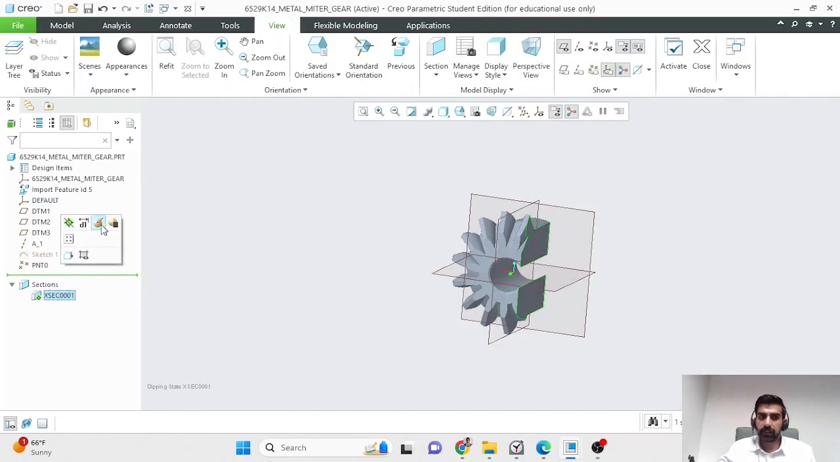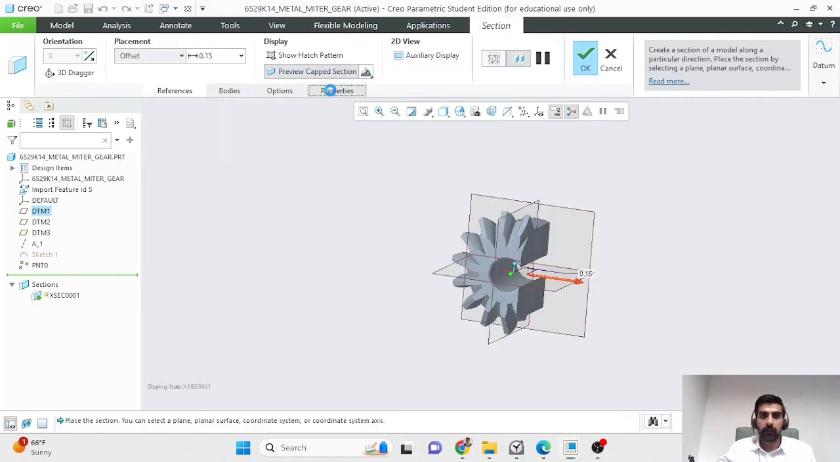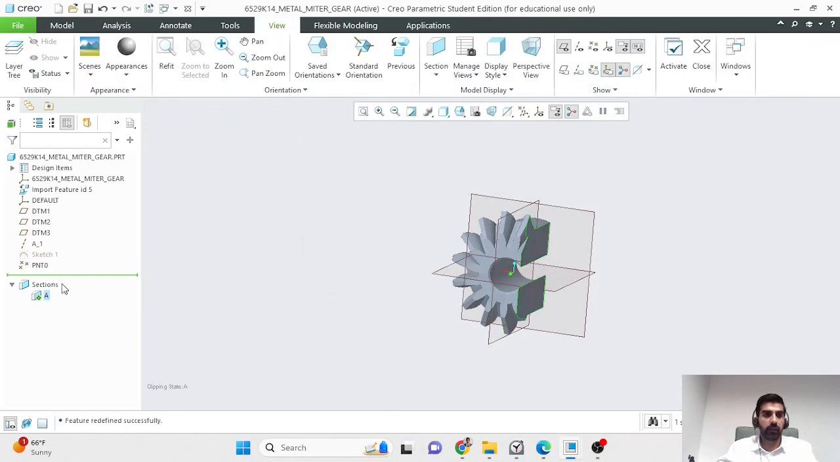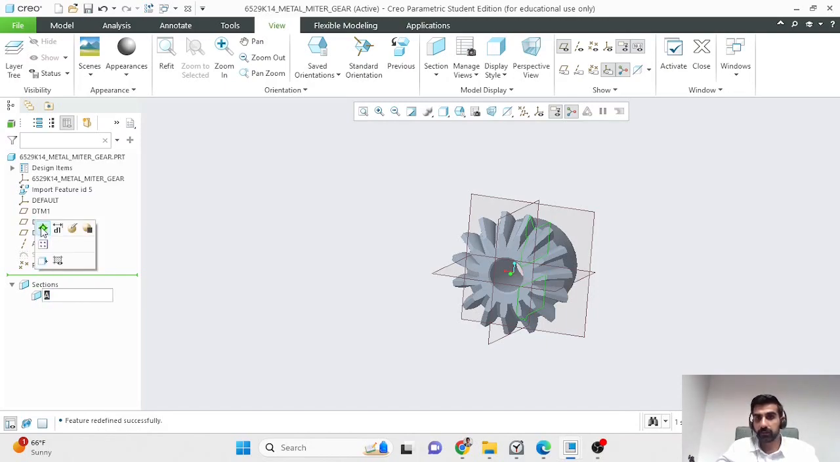Let's change the name of the section view. I'll change its name to A. Now we have a section view named A created, and you can work on your 3D design as normal within the section view. If you don't want the section view to be activated, you can deactivate it using this activation and deactivation button.